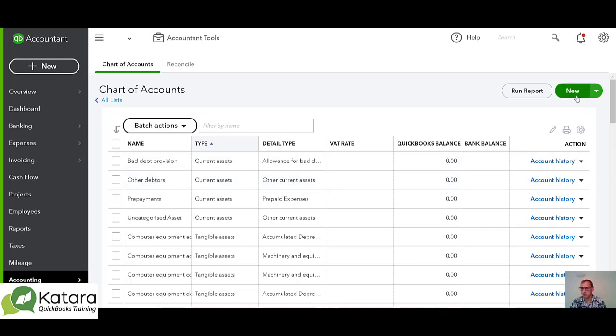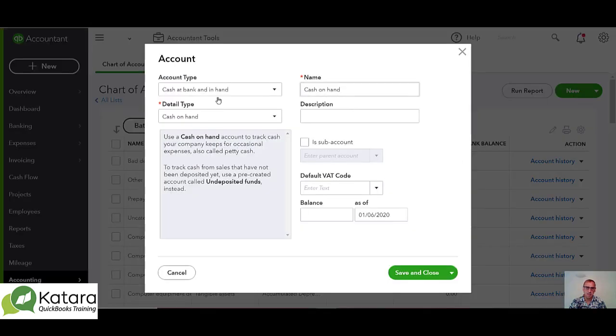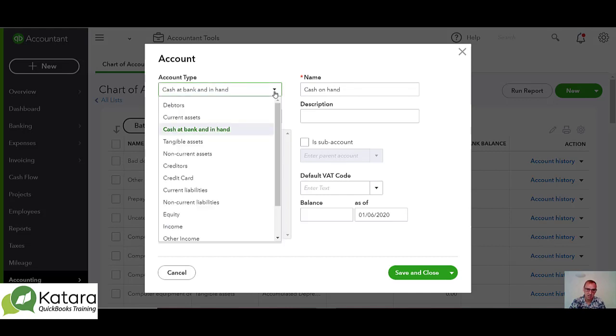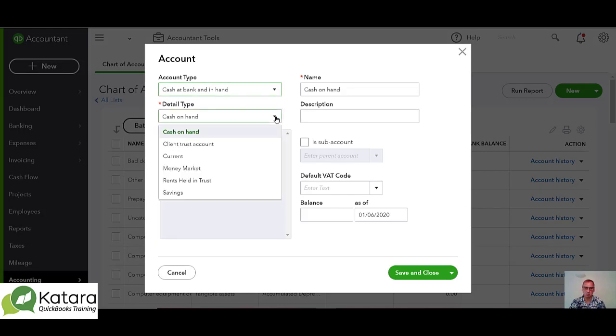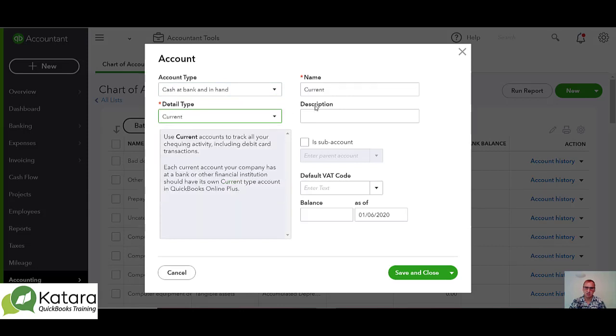And we can do that through the new button to the right hand side here, and if we click on new, immediately the account type appears, and it appears with cash at bank and in hand. So there are options here, but we're actually wanting to add a bank account, so it's initially in the correct setting for us. We can then tell it what type of account we're adding in, and I'm going to add a current account into here, and then you can title that account under the name section.